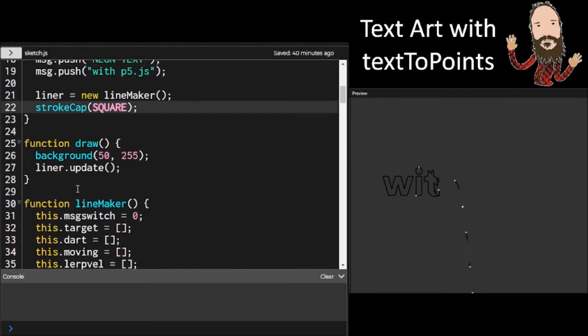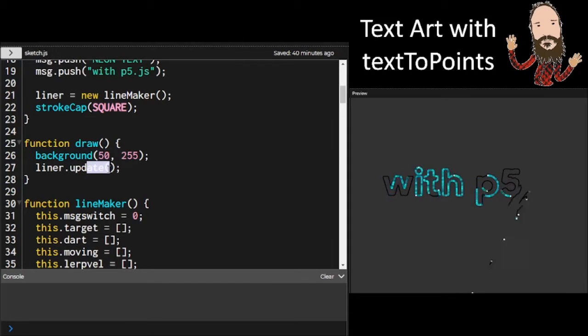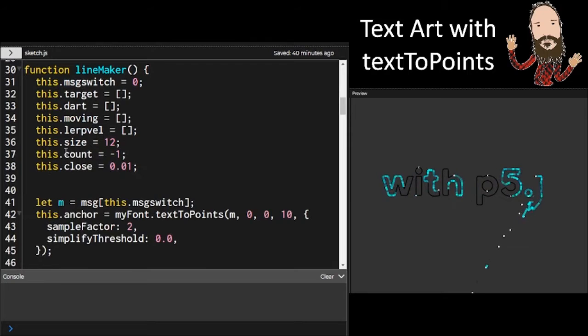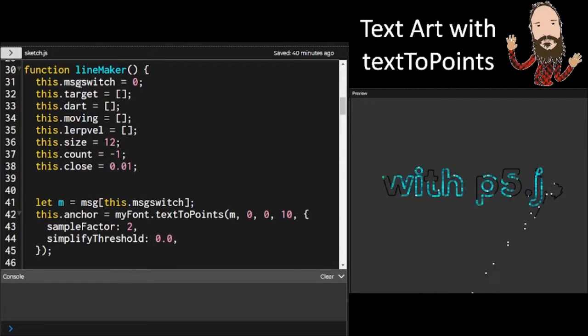Then in draw, real easy, we're going to set some color to the background that contrasts with our output, and we're going to call or execute the method in our function liner. So here's a function here. We're going to instantiate, set up an initial state for our system here.